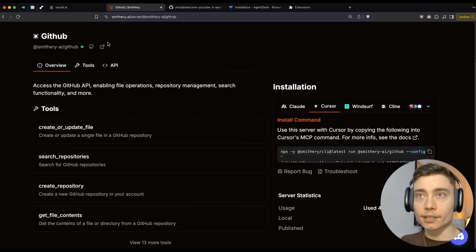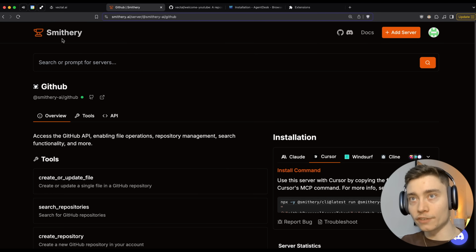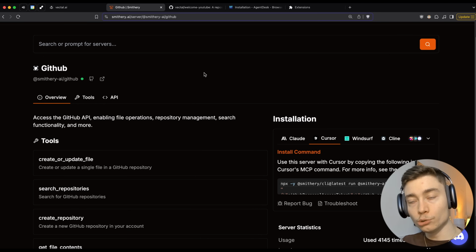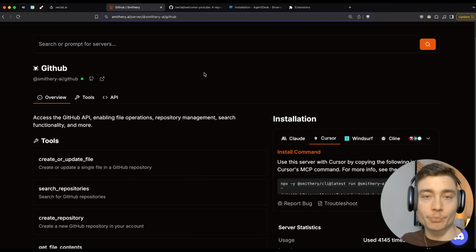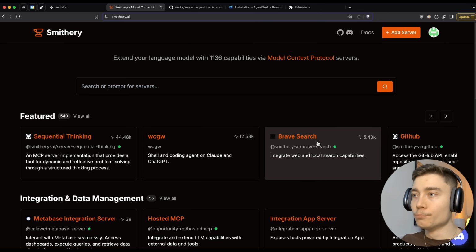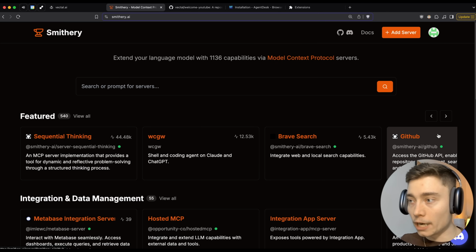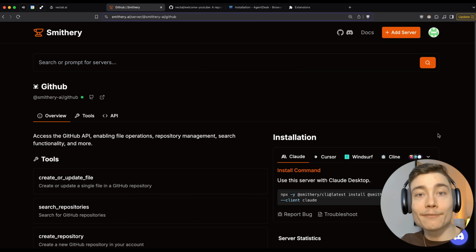There are sites like Smithery that have a list of MCPs that you can do. Again, use them at your own risk because sometimes these MCPs are developed by random people, right? Like if you use some of these most popular ones, you're probably going to be fine. But if you use an MCP with like 7 downloads, again, I would be very careful.